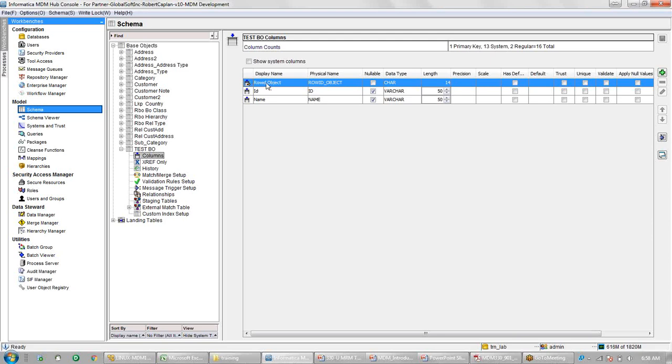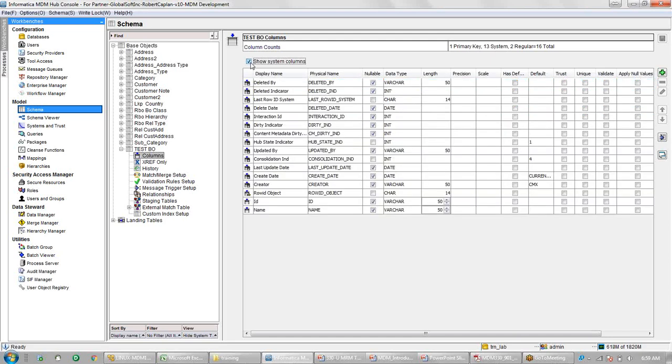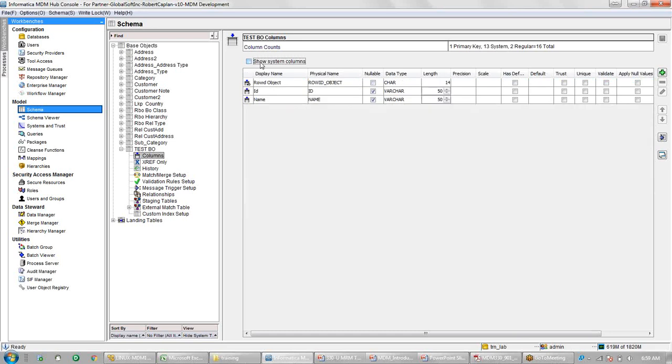So this is a system value and it is like a character 14. There are other system columns also that get created. If you click on the above, there is an option of show system columns. If you click on this, it will show me all the system columns which get created automatically whenever you go and create a base object. But row ID object is visible because row ID object is an important column here. It is a unique column and this column is populated through a sequence number.